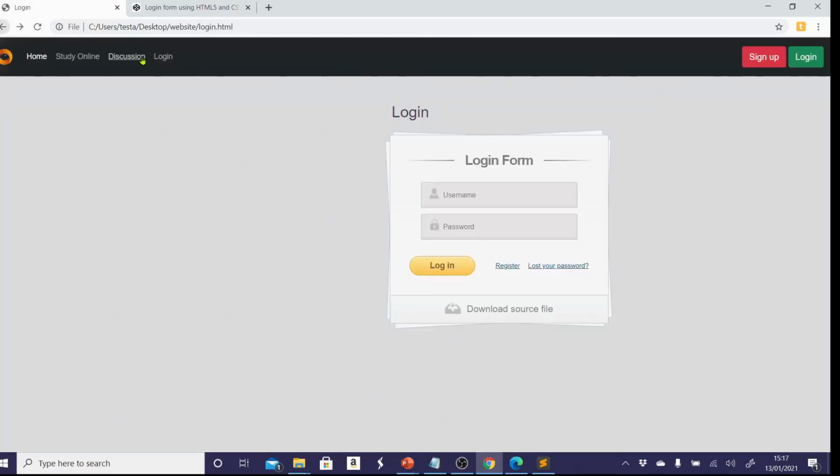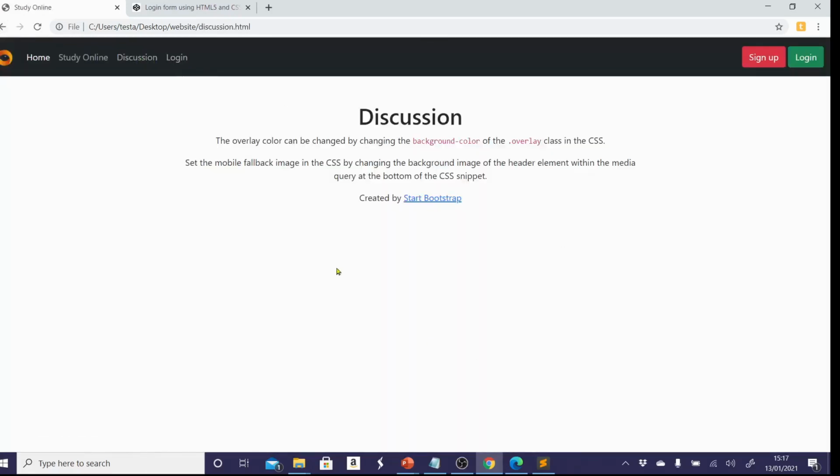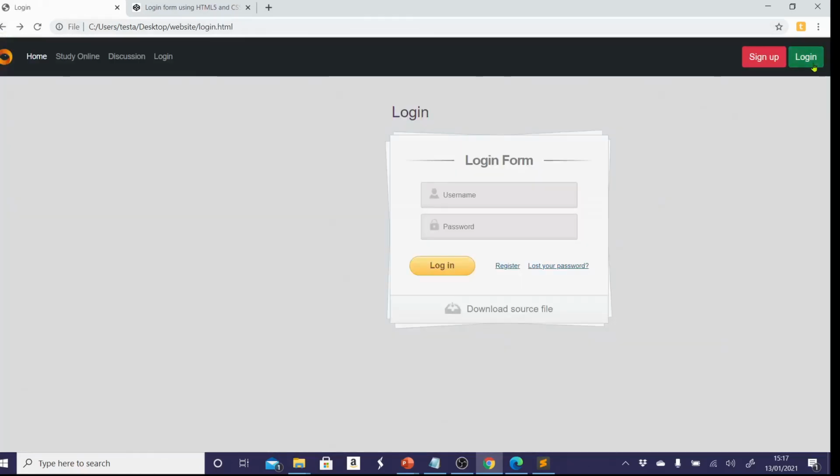Now you can add a form in the discussion, or you can get a chat room. You can Google some JavaScript chat rooms. There's a lot you can do, but you can see how very quickly now this is beginning to look like a fully fledged website.